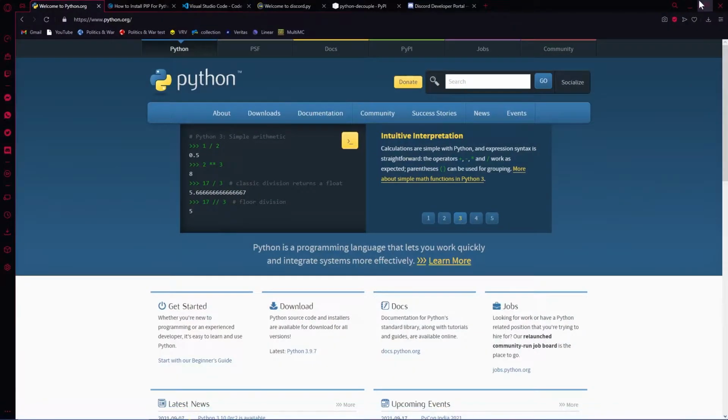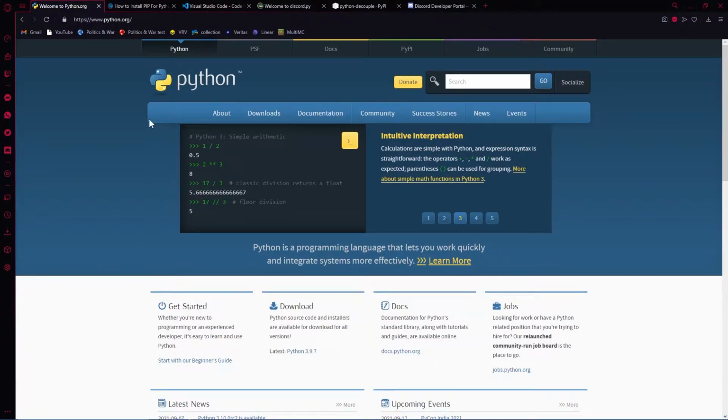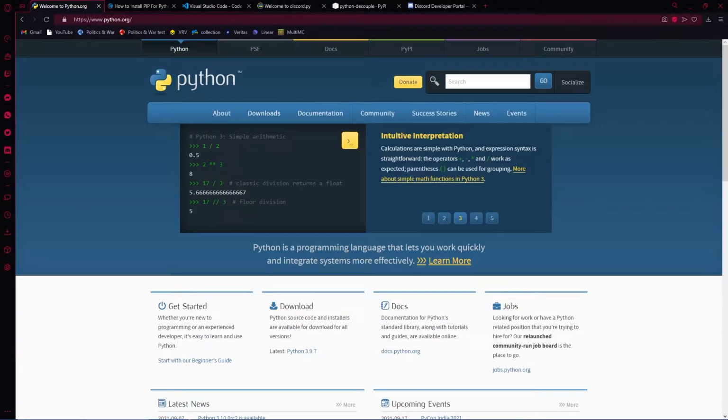Yeah, that's pretty much it. So we're gonna get started. First thing we're gonna do is download Python. So we're going to www.python.org. All links will be in the description, by the way. So just click on that, it'll take you right there.